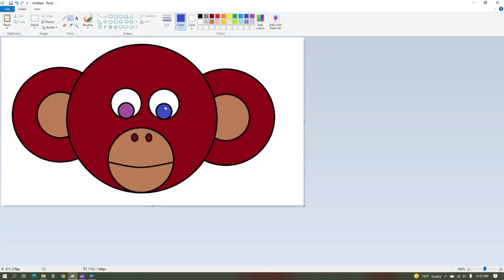I'm going to change his eyes. Oh, there we go. I like my monkey with blue eyes. That looks good. All right, we've got our monkey all done. Now all we've got to do is save it. So let's go and save it.